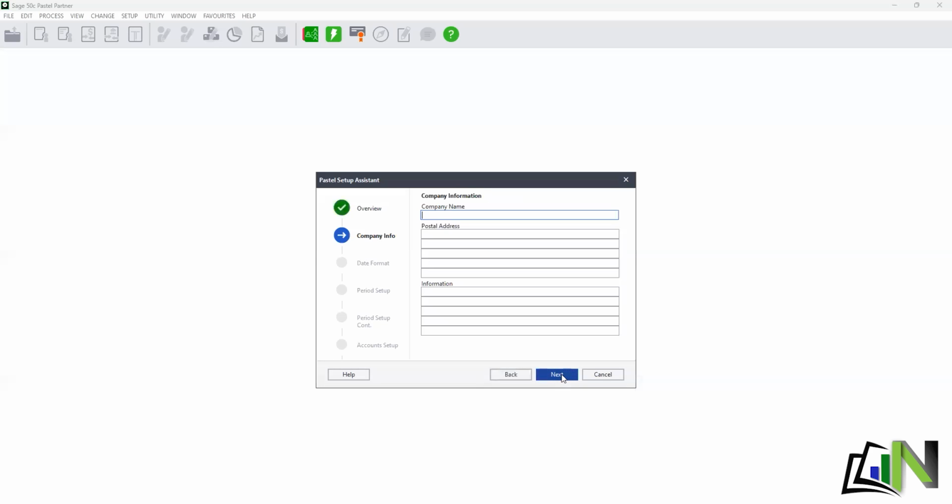So we go Next. Then here I put in my company details. So I said Accounting with Naomi Property Limited. So I'm going to type in my company name. Accounting with Naomi. I'm just trying to make it look like a company. Let's say it was a private company.